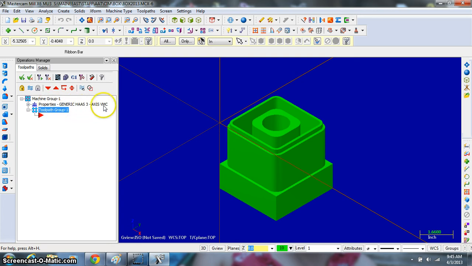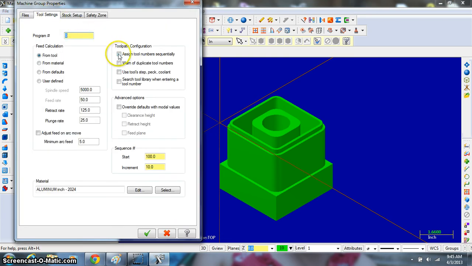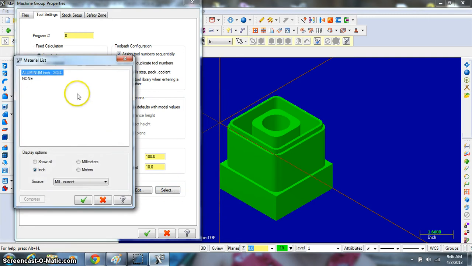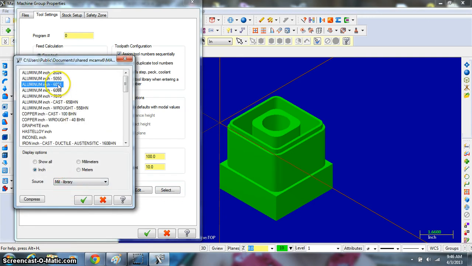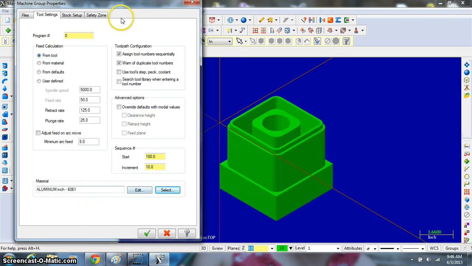3-axis VMC, vertical milling center, and hit properties, go to files, tool settings, assign tool numbers, no duplicates. Under material, you're going to hit select, library, 6061, check mark. That's good.